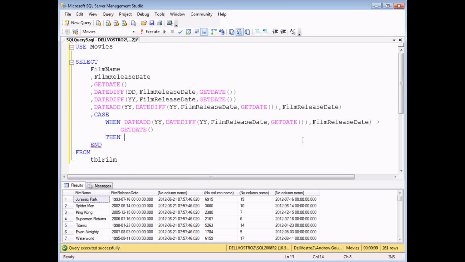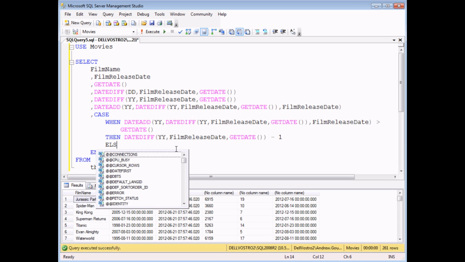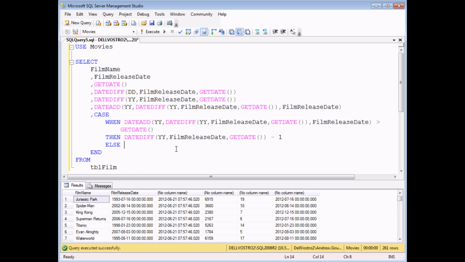If that's true, then I can calculate the age of my film in years by using dateDiff, film release date, just in the same way I already have. But I know that its birthday has not happened yet this year, so I can simply subtract 1 from the result of dateDiff. Finally, I can write an else clause and say, well, if the birthday of the film has already passed, so the birthday is not later than today's date, then I know that the film is the age that dateDiff tells me it is.